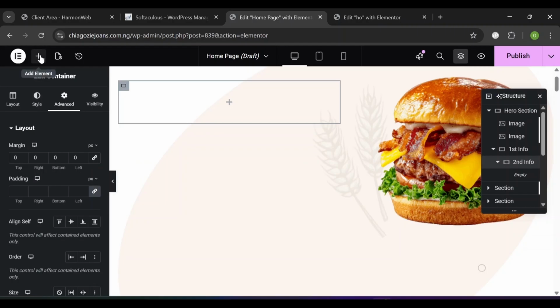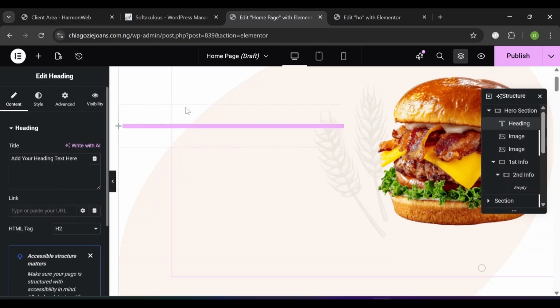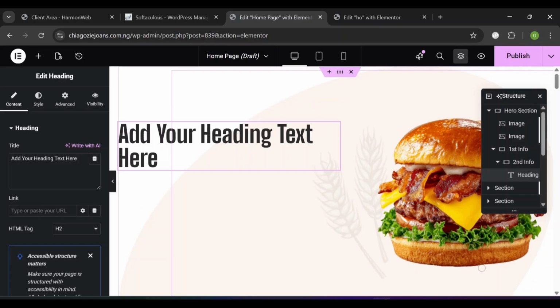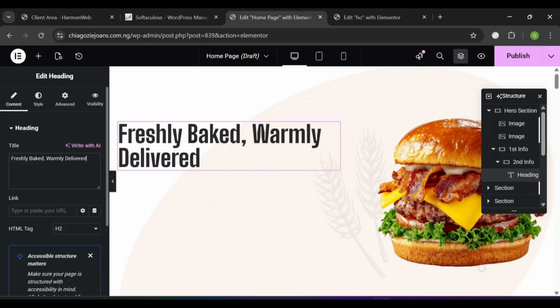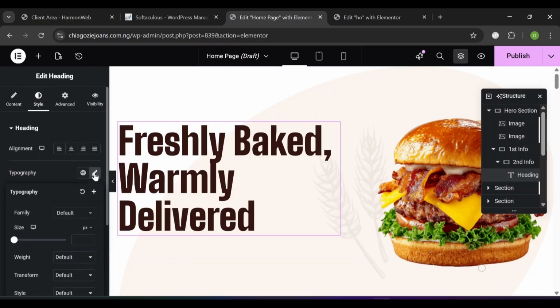Then you can add the heading text widgets to the container. So we click on this add element, drag and drop the heading widgets to the container. Make sure it's part of this second info container. Now we can adjust this text here. Now we can paste in this title. This is the title we are using for this. Let's make the HTML tag h1. Then we go to style and then we select the typography. Click on this. Let's select Big Shoulders Display.